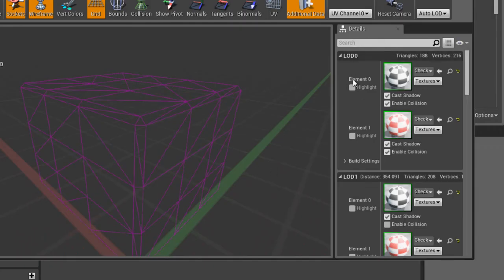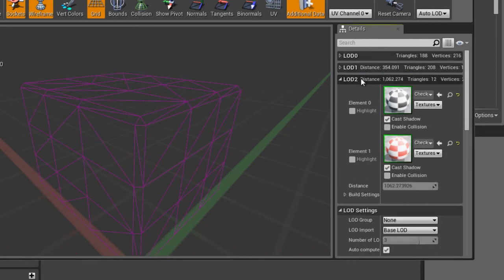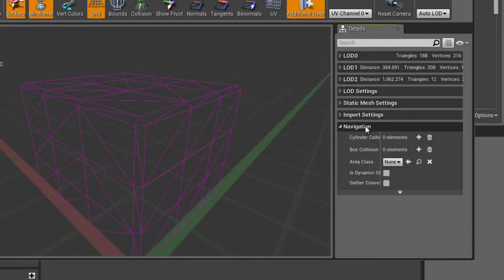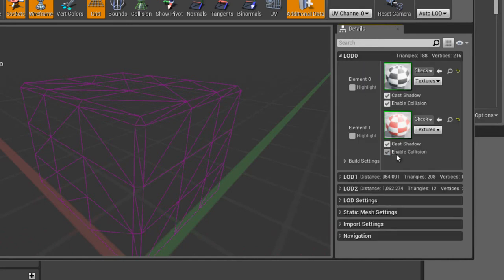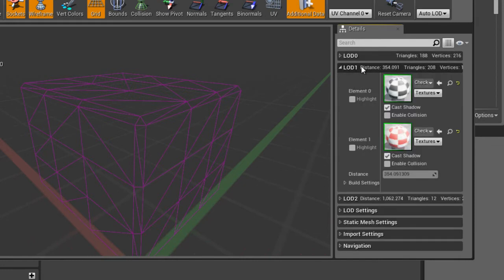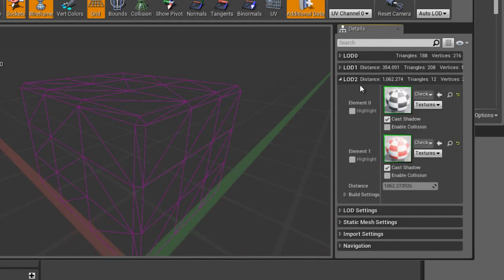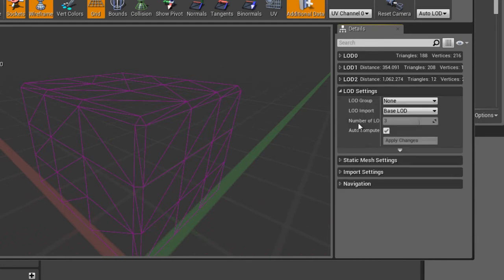Over here on the right, we have the details panel. If I go ahead and collapse all this stuff, we have different settings and different information about the static mesh. So we have information for the base LOD, which includes the materials. This object has 2 materials applied, so we can see what materials are being used by this object. We can also change materials here, so if you were to drag and drop a material from the content browser, you can overwrite the material with a new selection.